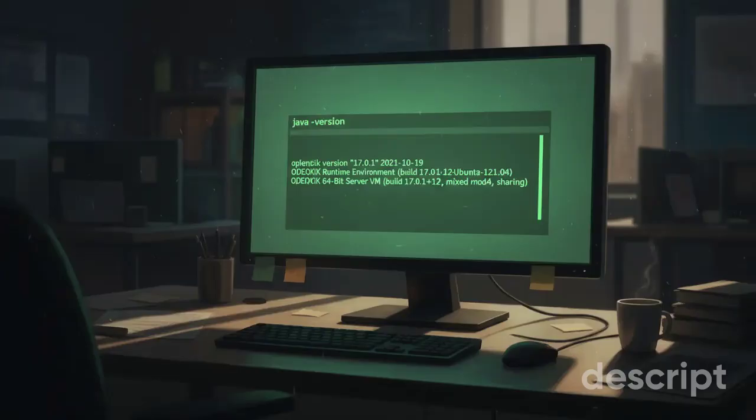Now let's verify that Java was installed correctly. Open Command Prompt. Type the following command: java -version. Press Enter. You should see information about the installed Java version. Now type javac -version. Press Enter again. If both commands display version numbers, congratulations, Java has been installed successfully.